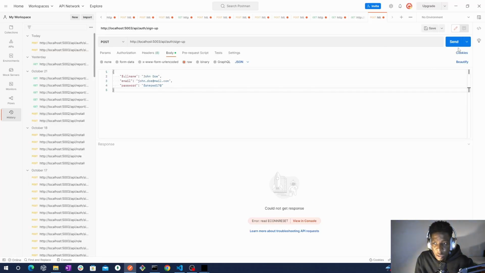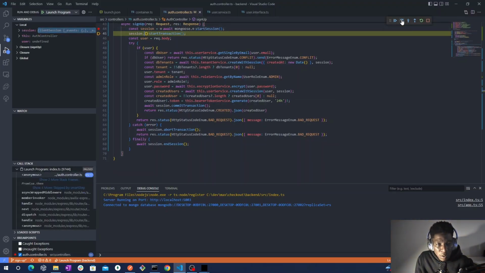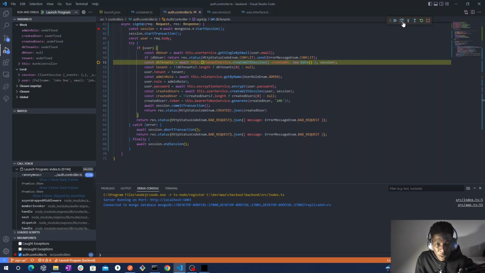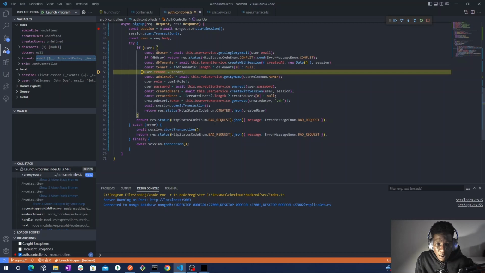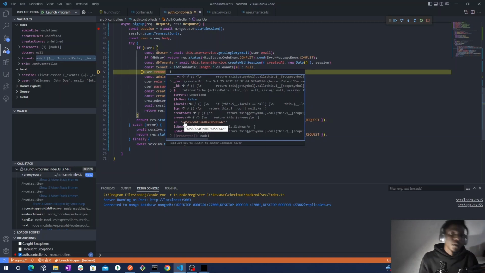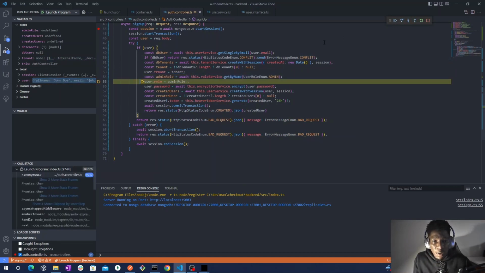Let me run again. Okay, now that we have a new value, we can continue. Now we create a tenant and we get our tenant. You can see that we have our tenant ID, and we get our role. So we have a new role.